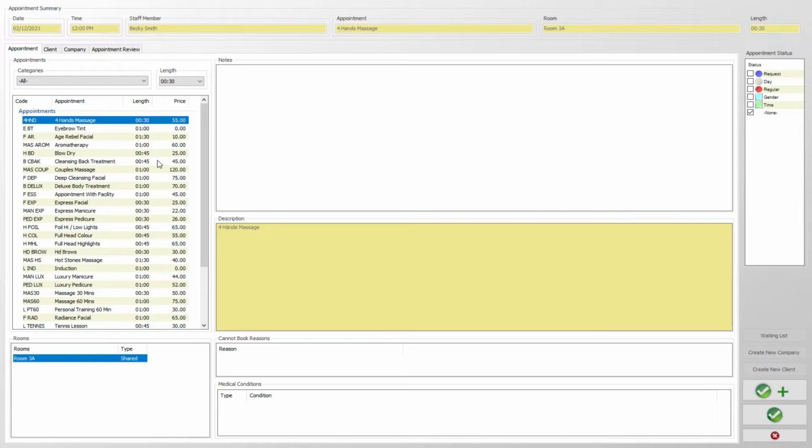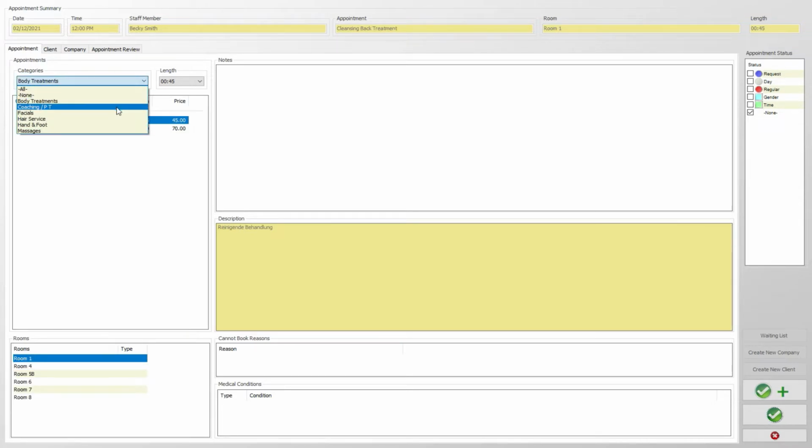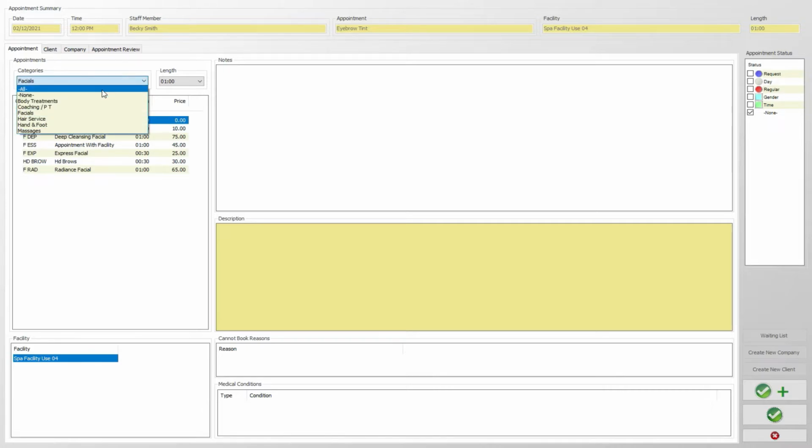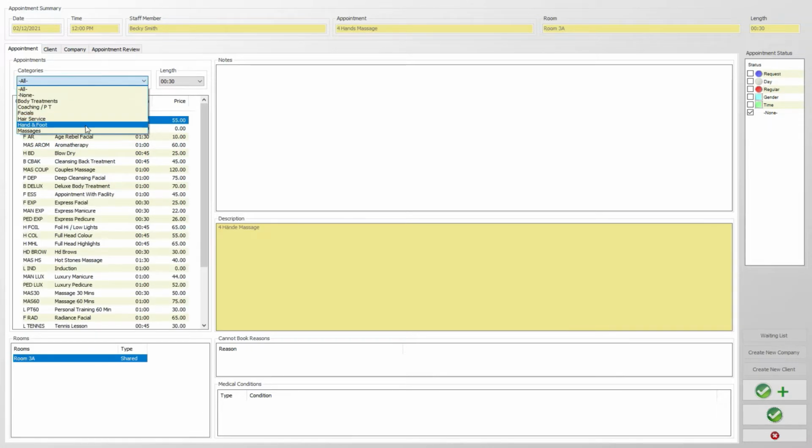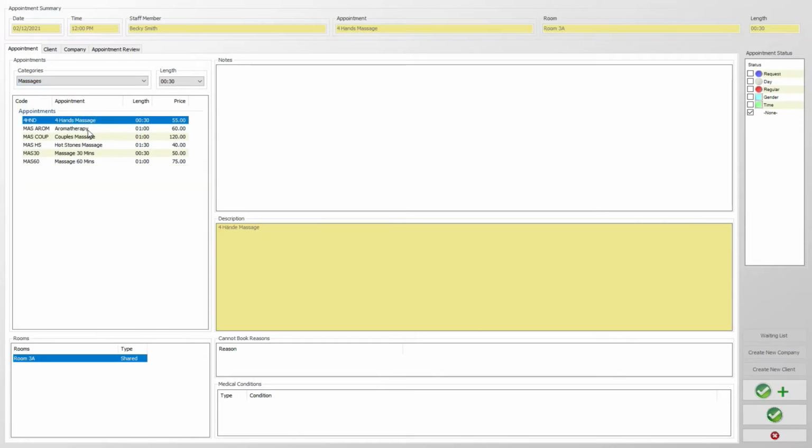Here you can filter the category of the appointment you are after using the drop-down menu at the top. You can leave this as all if you wish to filter all appointment types. In the list below, locate the service the client wishes to book. Click to highlight this, then click the green tick in the bottom right.